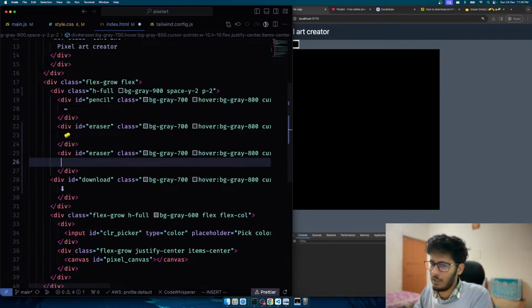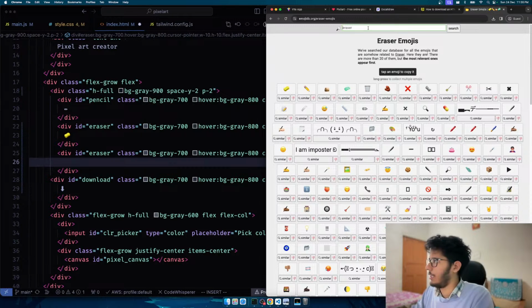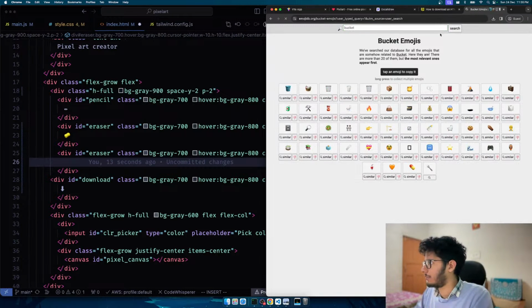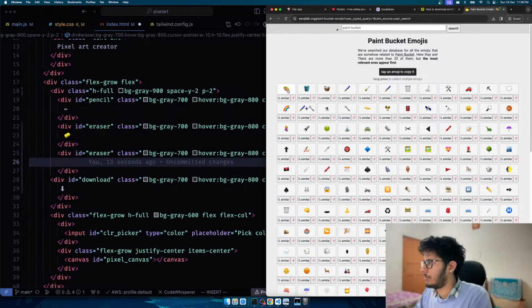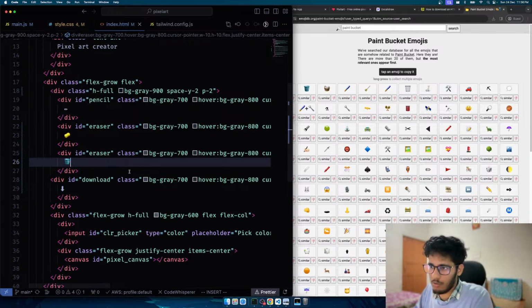Let's have a fill bucket or something like that. So let's go to emojis and search for bucket. We want a paint bucket or something like that. Do we have a paint bucket? We only have a bucket. I think we don't have anything for paint bucket. Oh, that's interesting. But let's have bucket, bro. Who cares?